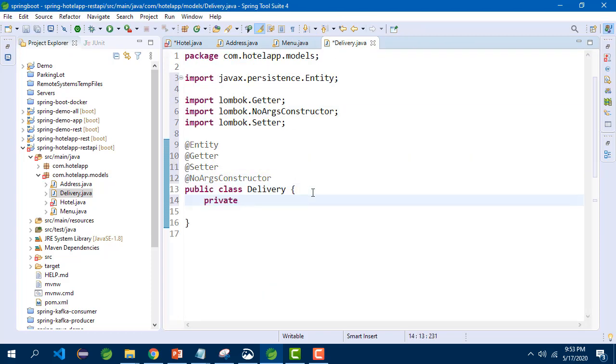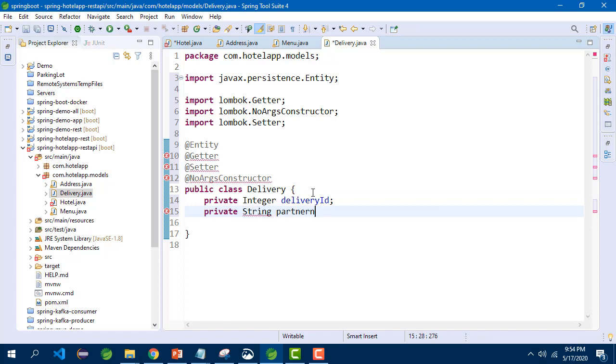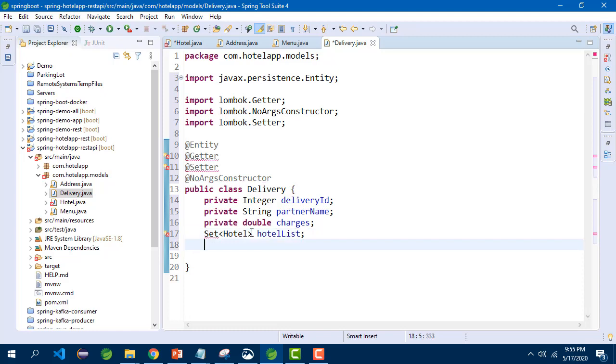Next, private integer delivery ID, then private string partner name, private double charges. The relationship between hotel and delivery is many to many, so I need to have a set of hotels. Set hotel, hotel list. Let us import everything.